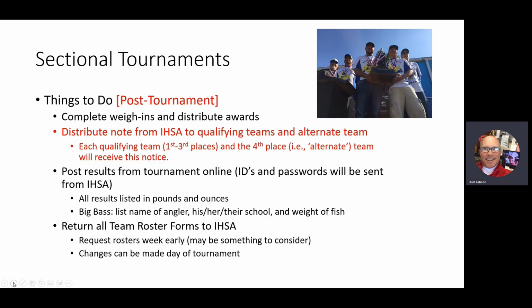The alternate envelope lays out that process. It gives them a little bit of information to think about, but it really sets the deadline and tells them how our office will contact them if an opportunity has presented itself for the alternate to participate at the state finals.